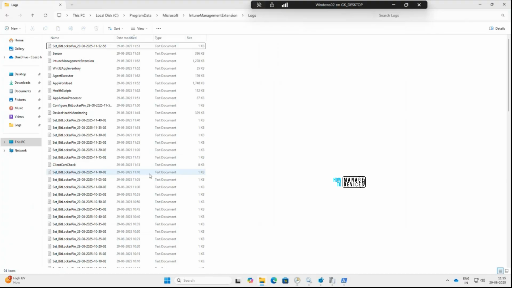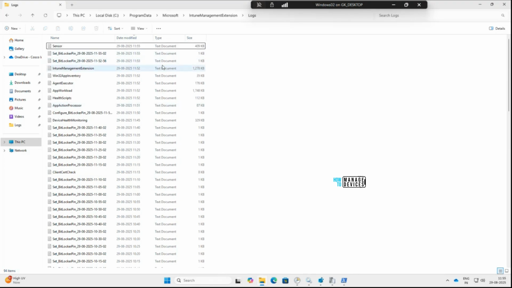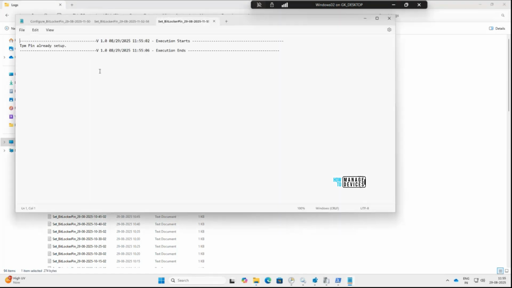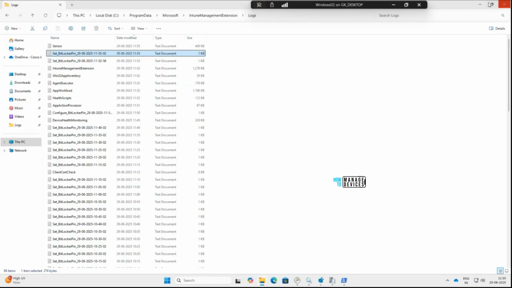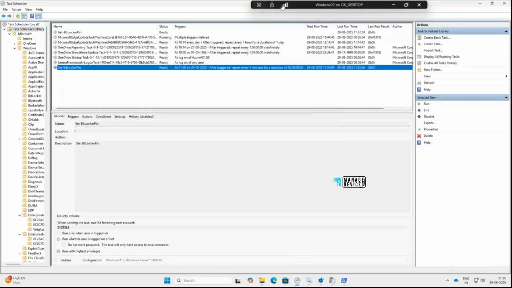So that's how you can create a scheduled task and leverage it for setting up the startup pin for BitLocker. And at 11:55 it ran again and it says the TPM pin is already set up. That's it. I'll stop sharing.